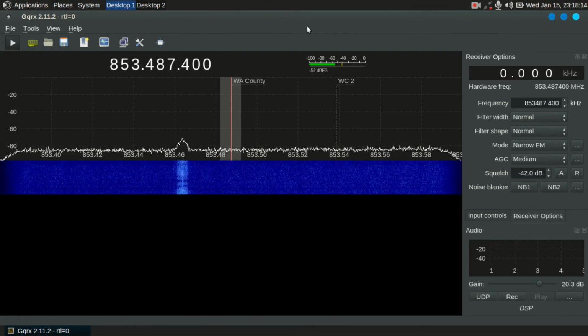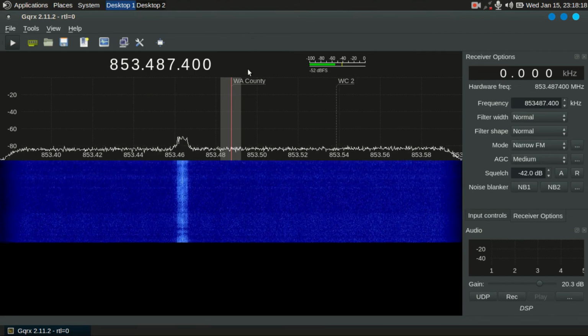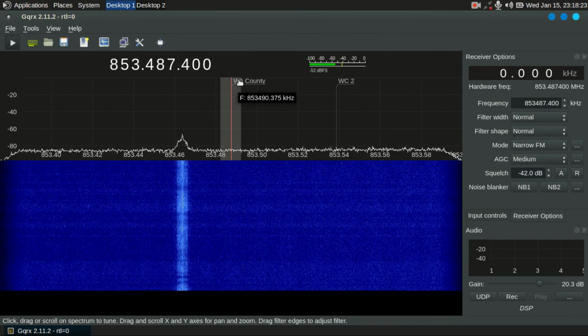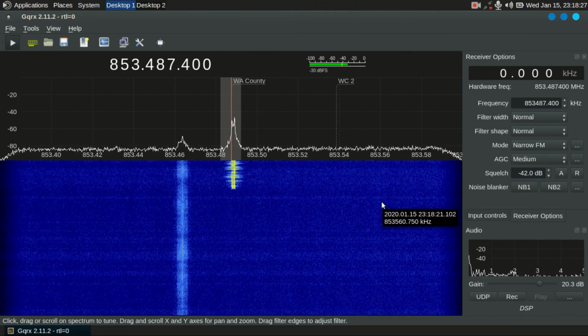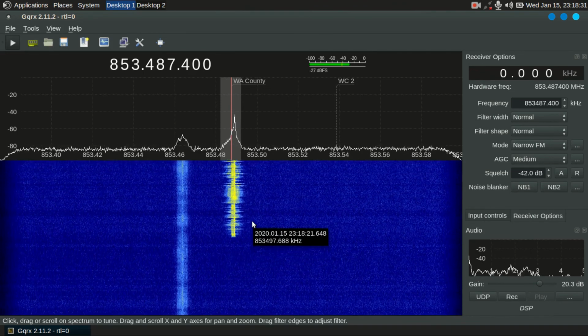Okay, so right now I've started up the Gqrx monitoring, and you can see right here I've set a marker here.